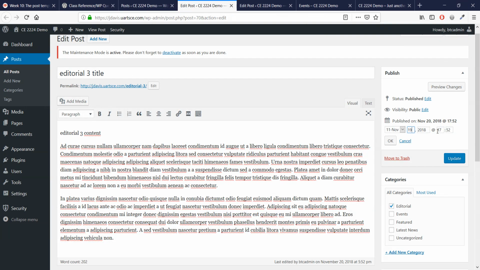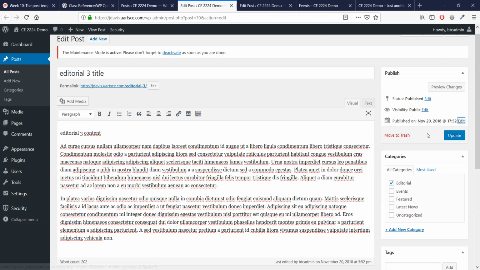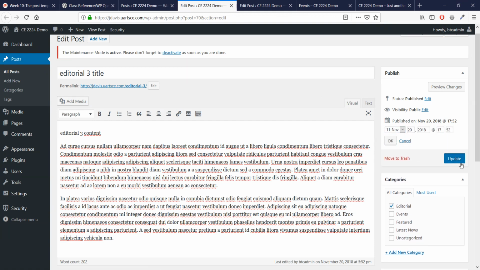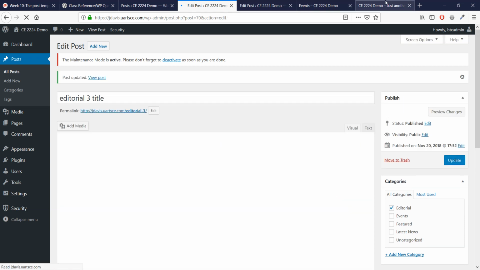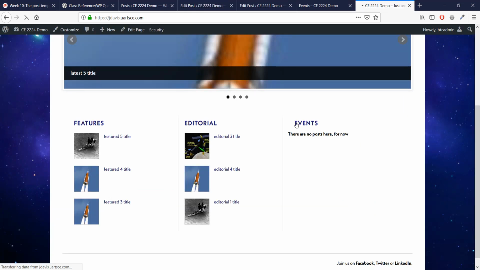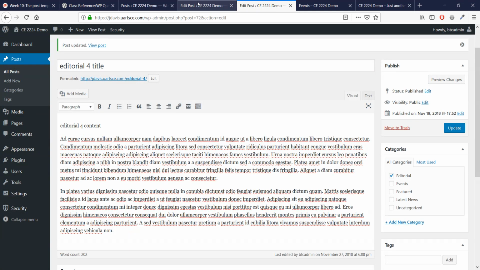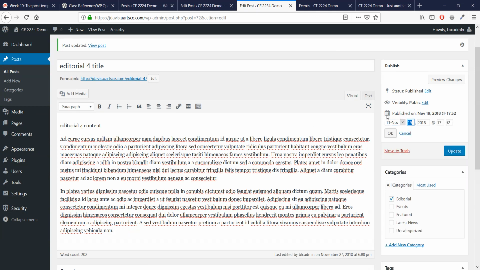You said that it wasn't working for you? No, that didn't work for me. So if they're both the 20th, so if they're both the exact same time, I believe it will default to the title. Okay.